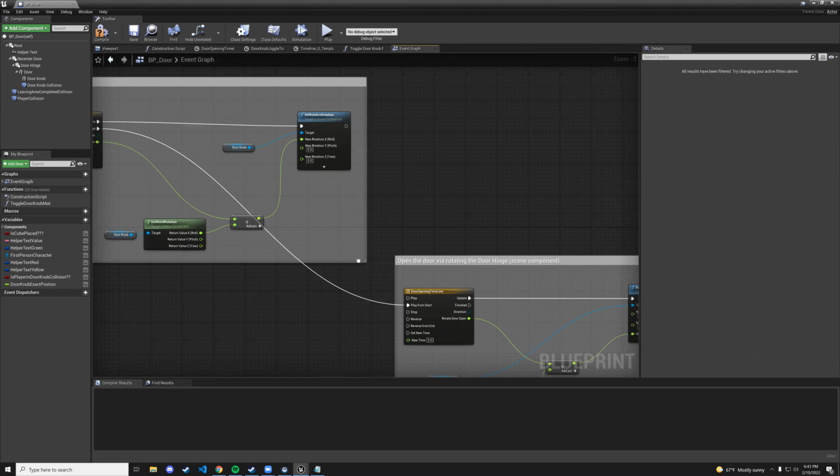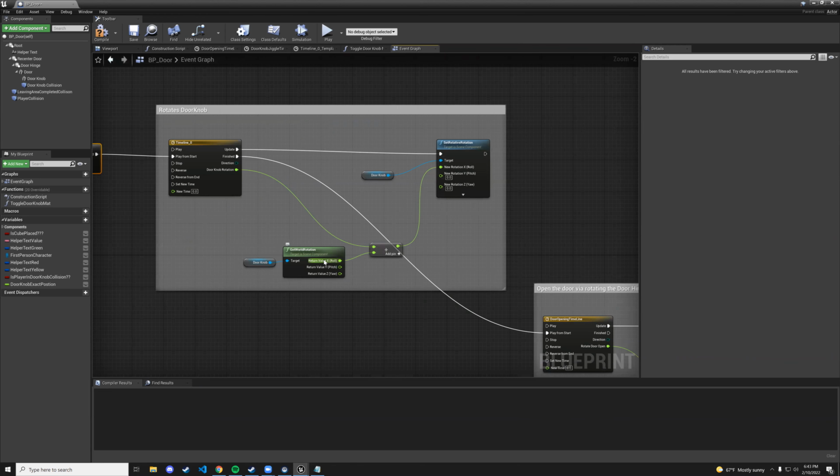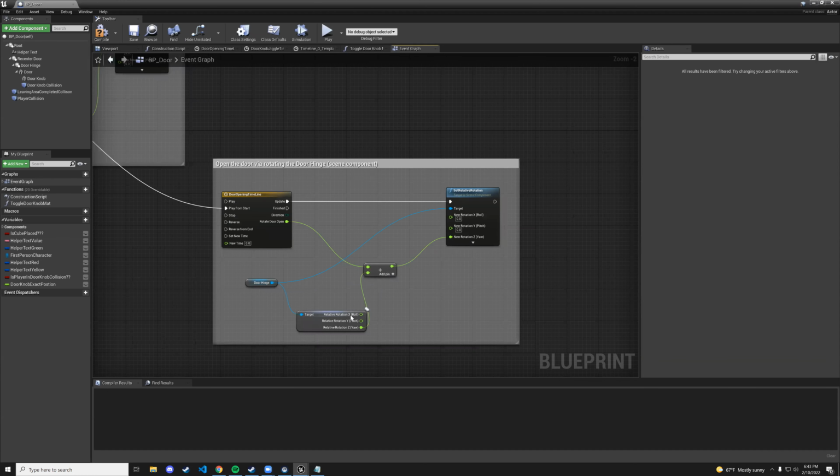And the way that we're doing it is sort of the same. We're rotating the door knob on the x-axis. We're rotating the door hinge on the z-axis, but the logic is very much similar. I think that was the big changes we did to door knob into door.